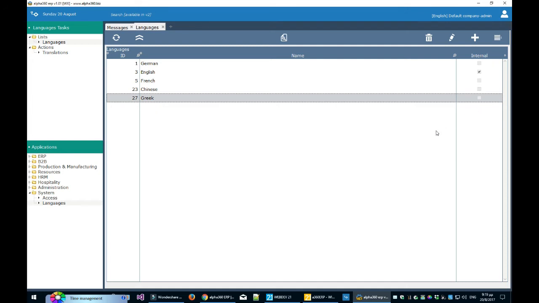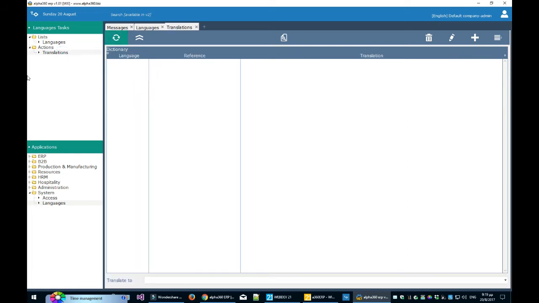So let's see how things work. Let's go to the translation area. We have a dictionary. We work a little different than the way PCsoft works. We don't work on a field-on-field basis. We work freely on a dictionary. Let's see how this works.